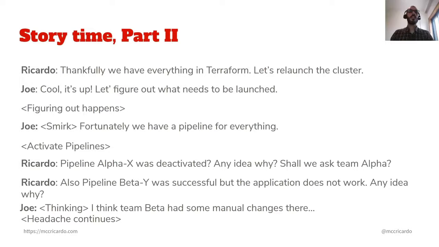Cool, the cluster is up. So now we need to figure out what needs to be relaunched. We have a bunch of applications running there, both synchronous applications, asynchronous applications, maybe some database. So we need to figure out what needs to come online. My colleague Joe is very happy because we have a pipeline for everything. So we just need to trigger those pipelines. But actually, we need to figure out what pipelines actually need to be triggered. So we start figuring that out and we start activating pipelines.